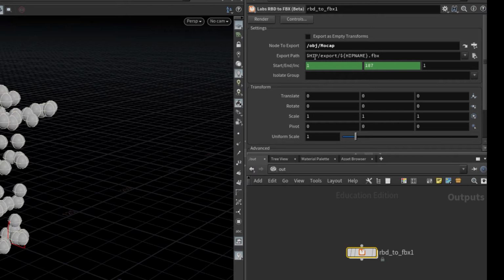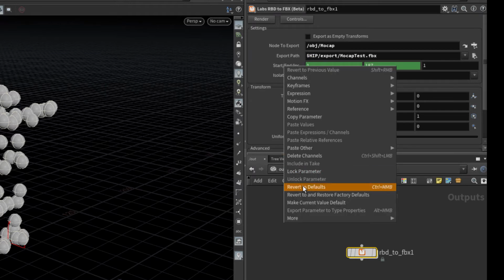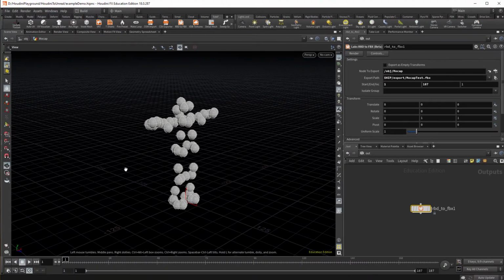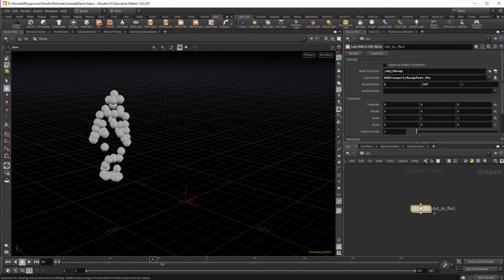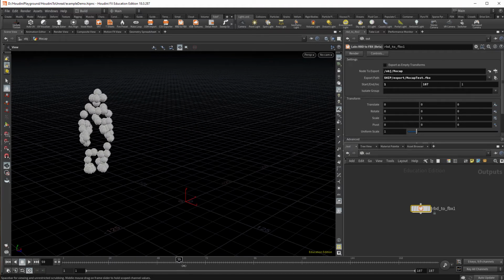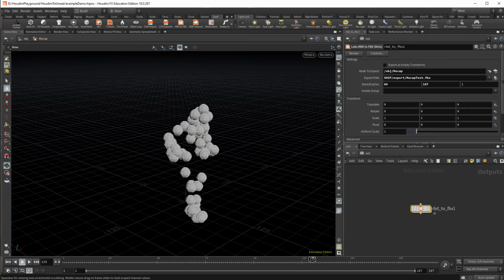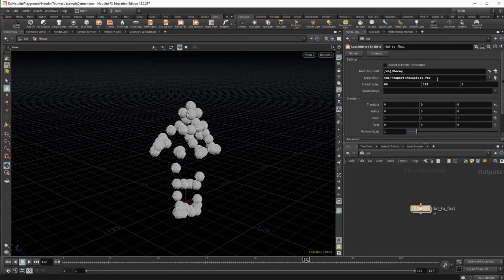Then where do we want to export it to? I'm exporting relative to my HIP file into an export directory, and I'm going to call this mocap demo or mocap test. I'm using an FBX file, and I might want to create specific frames. Don't really care to see that T-pose. So maybe let's start on frame, let's say 60. And we'll go to frame 122.